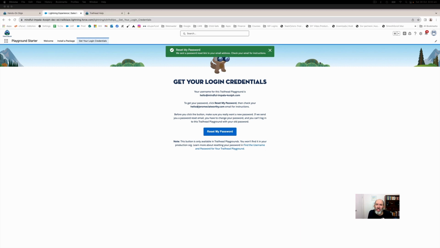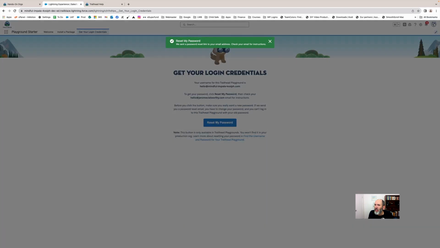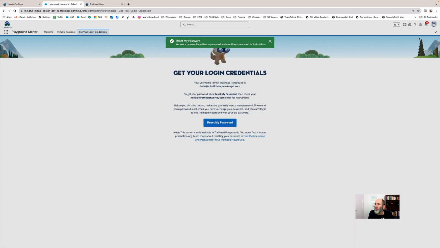Once you've done your reset password, the next thing you need to do is find out what your security token is for this org. And the best way to do that is just to reset it and then it'll be emailed to you. So to reset your security token, click on the profile icon in the top right hand corner.